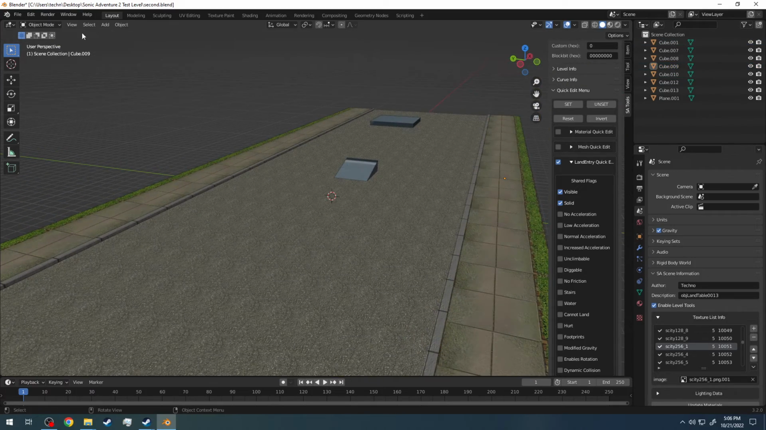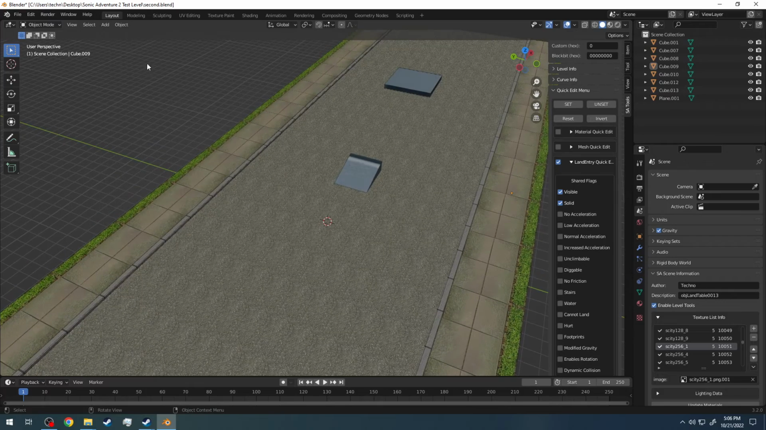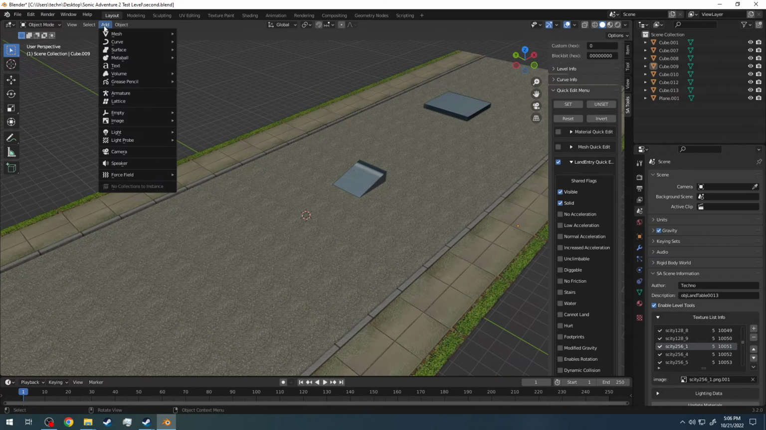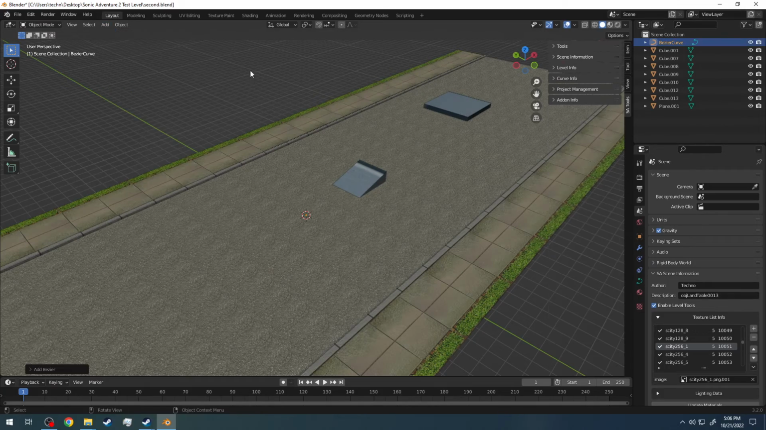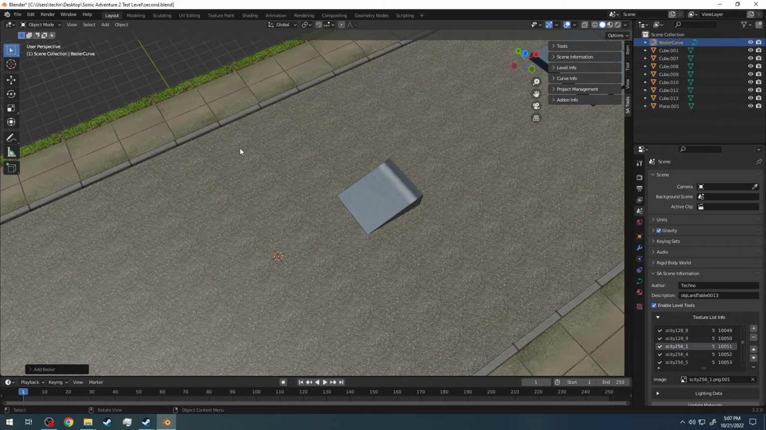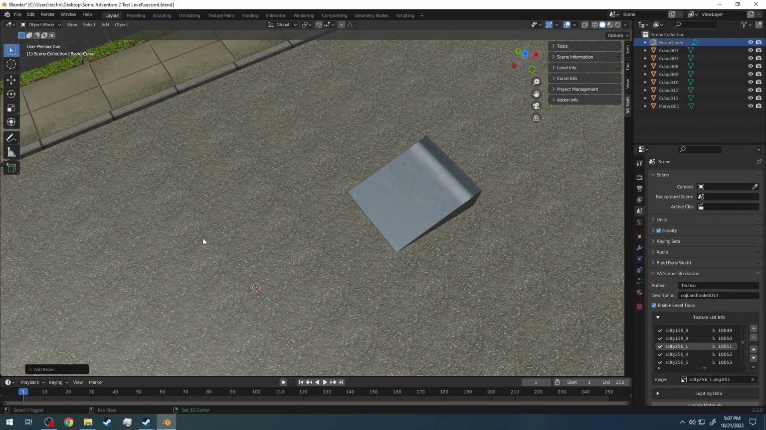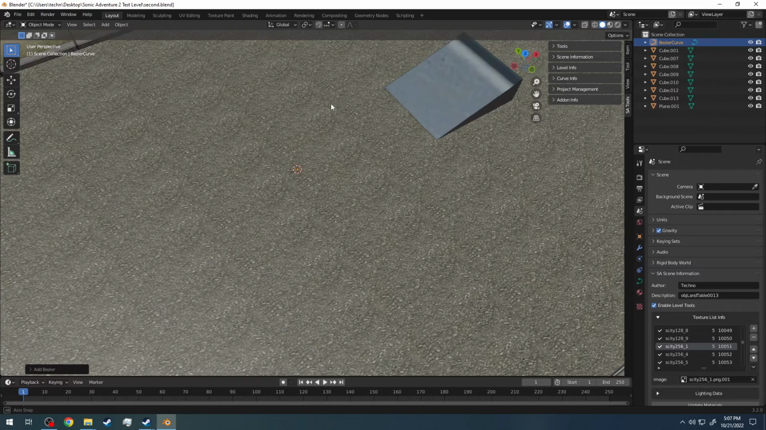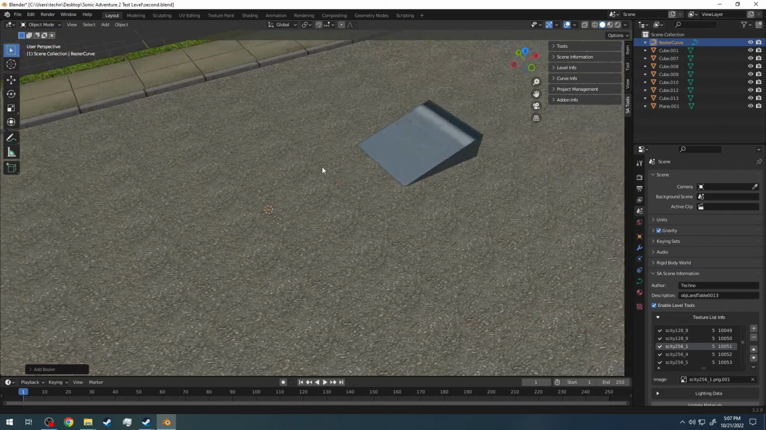But just to get started and jump right in, once you've got a level that you want to work with, and you want to start adding in a loop or a rail, simply go into object mode, go into add, and you're going to want to add curve bezier. And what this will do is it'll add a bezier curve that we can now play around with in our Blender scene.